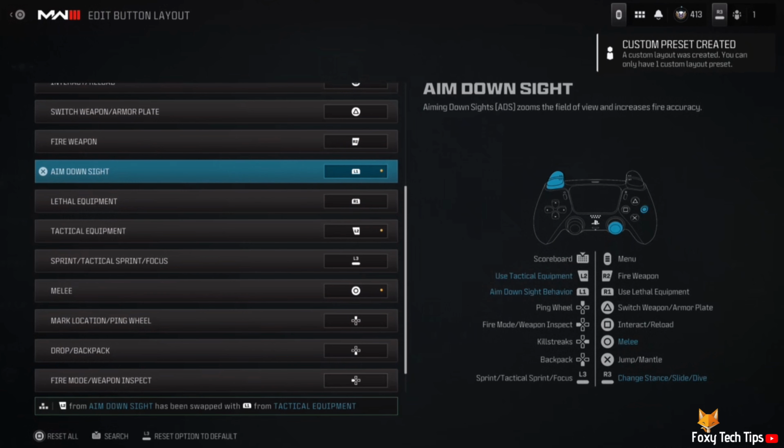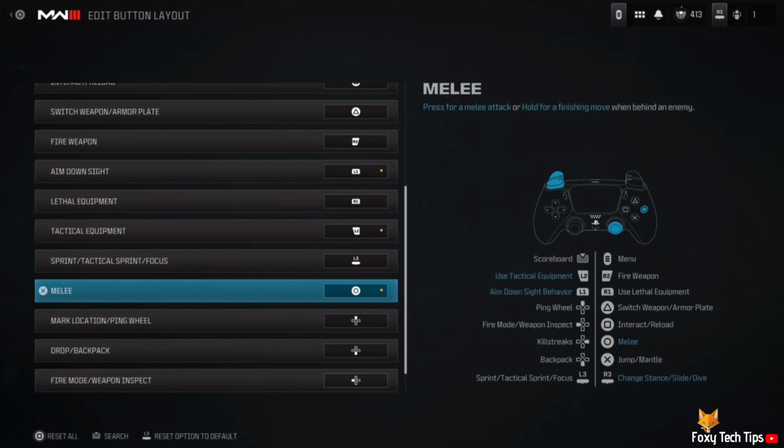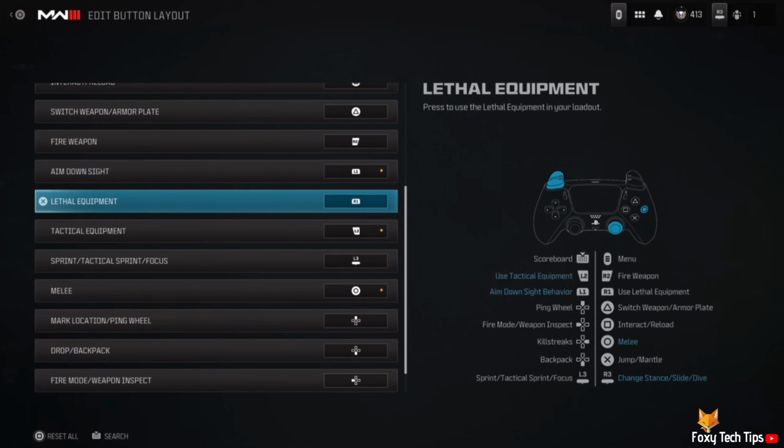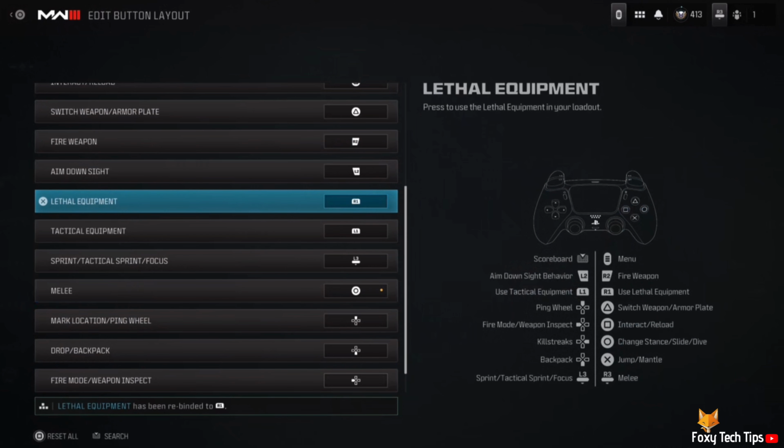Once you have done that, you will see that the button for that action has been updated. Button assignments that have been changed from default will have a gold icon next to them. You can easily reset an action back to default by hovering over it and clicking the left stick.